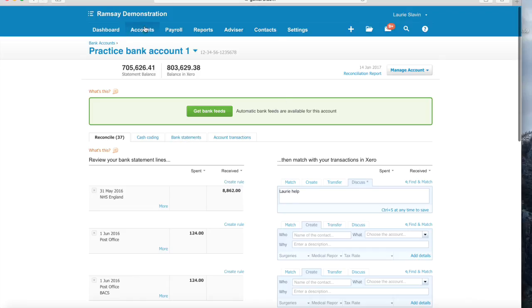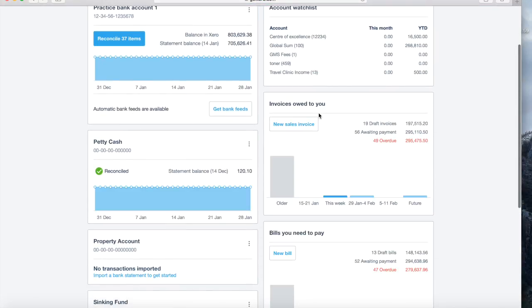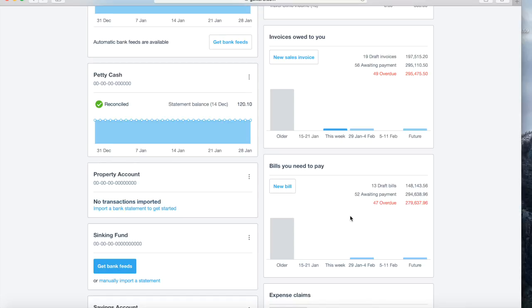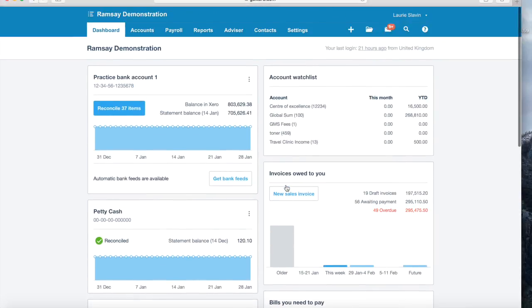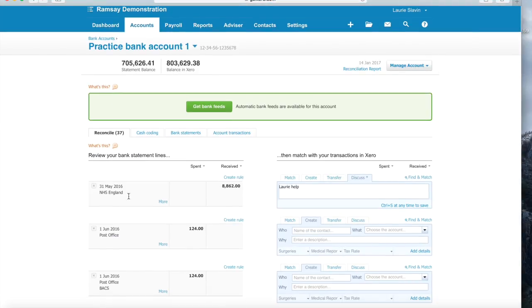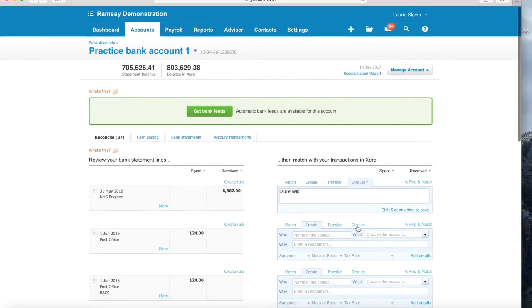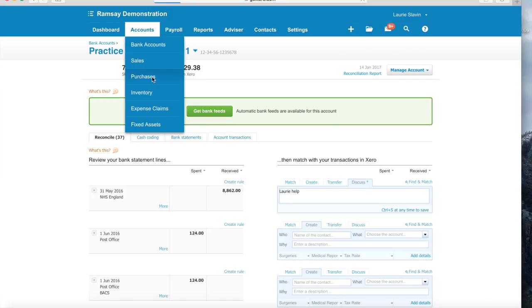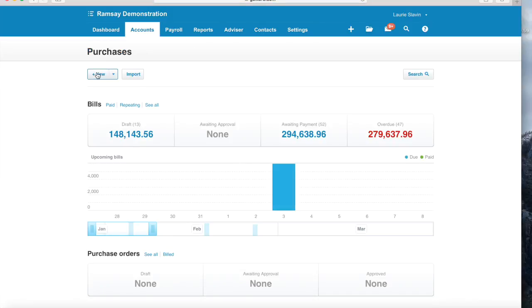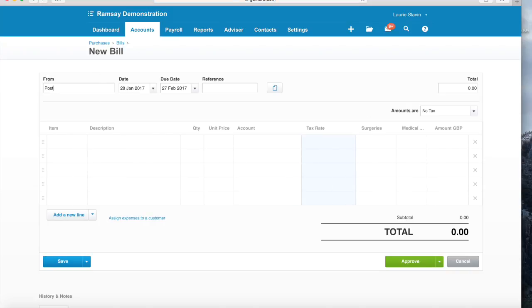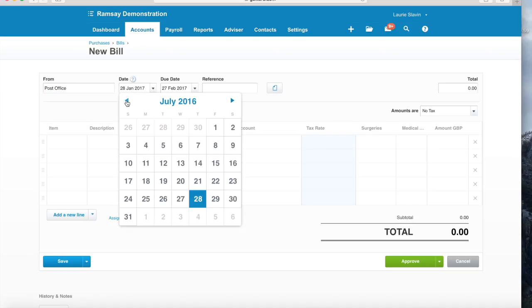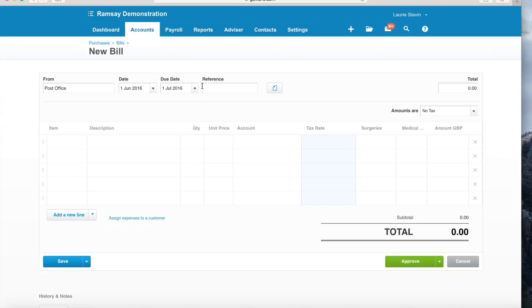I mentioned before, go back to the dashboard. Invoices owed to you, bills you need to pay. Let's suppose you got a bill from, was that Tesco's for £124? The post office, wasn't it? Post office, £124. So remember this. At the moment, this is waiting for us to create something. But we got an invoice from the post office. Let's pretend we got an invoice on the 1st of June. So we have a new invoice, and this is from the post office. This was the 1st of June 2016 with our invoice, and we were going to pay on the 1st of July. This is for the post office.